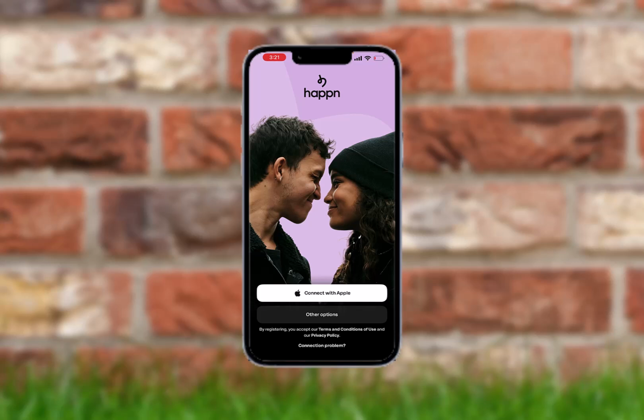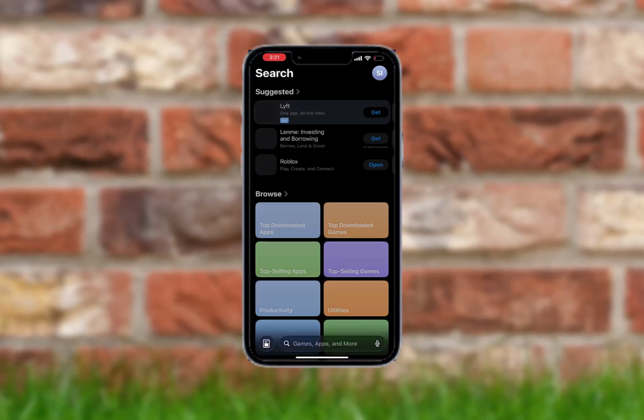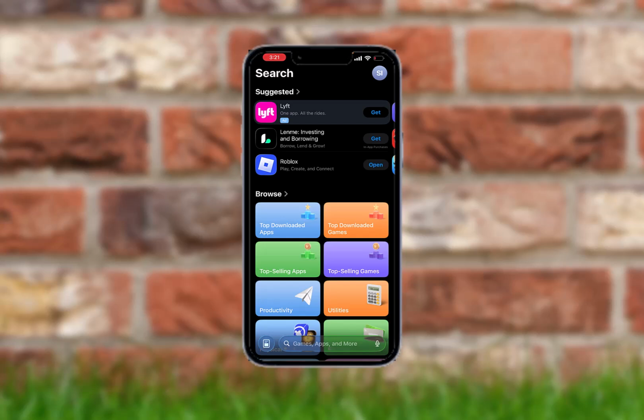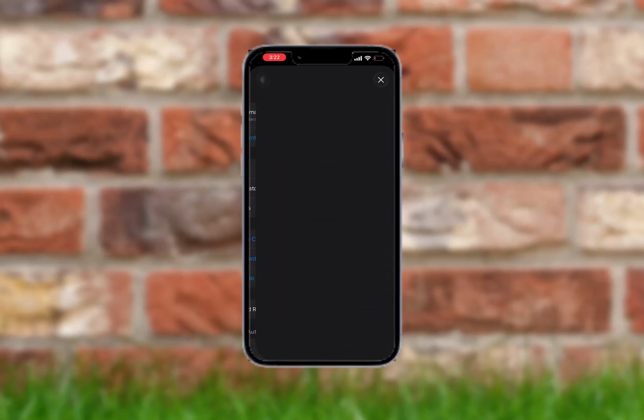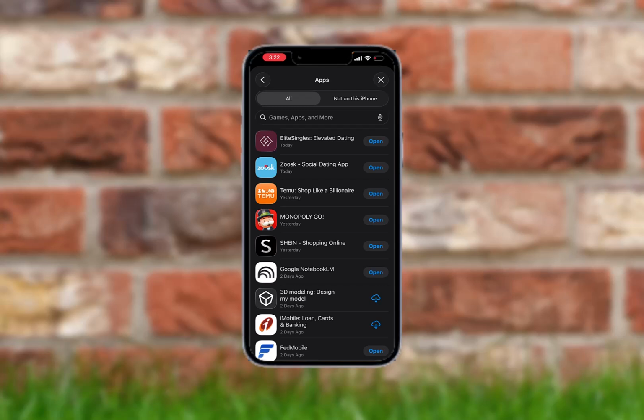Step 3. Update the Happn app. Now open the App Store or Google Play Store. Then tap on your profile icon in the top right corner. Then tap on Apps. Scroll down to see available updates. If Happn appears, tap Update. After updating, open the app and try logging in again.